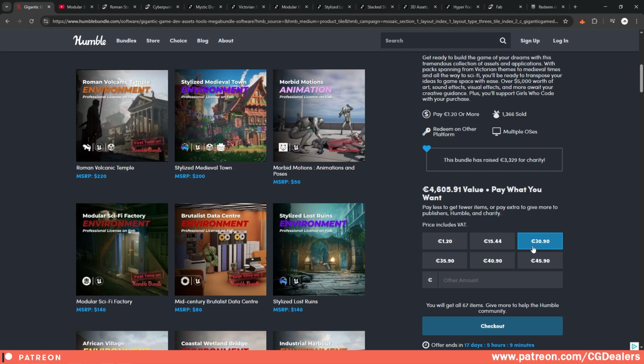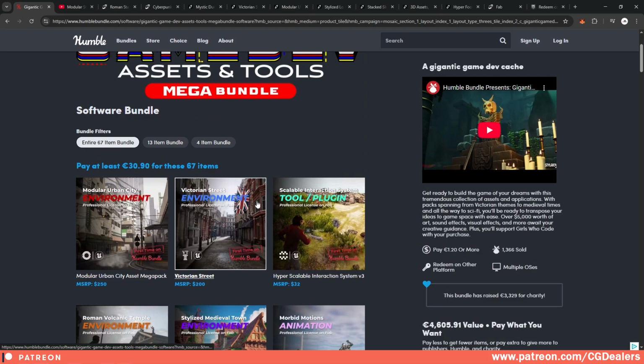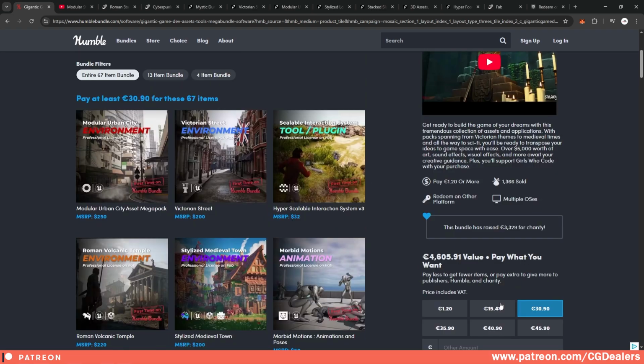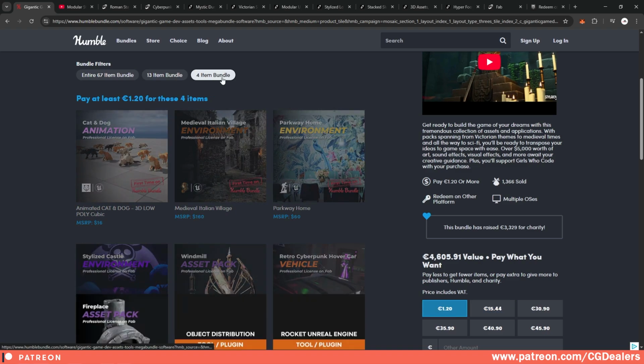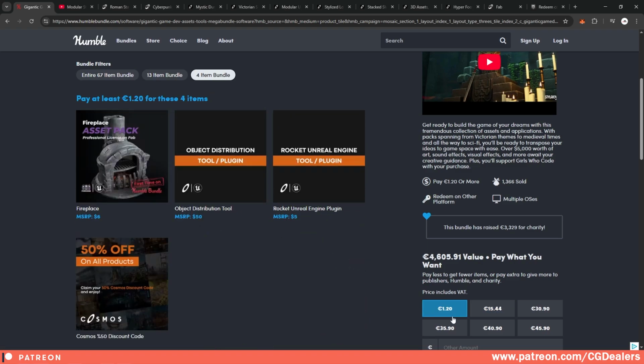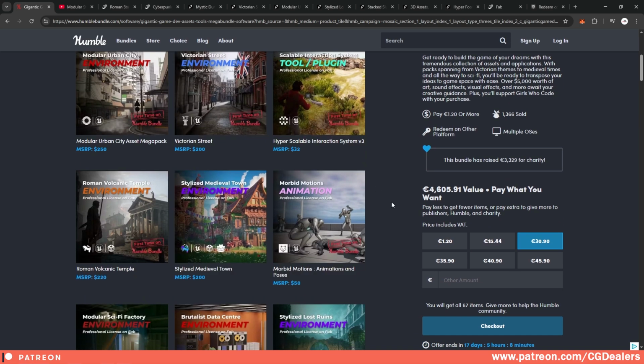If you want to get the entire collection, it costs €31. That's right, it's 31, less than the price of a single plugin or asset package included in that bundle. If you want to get fewer items, for example 13 items, the cost is around €15.44. And if you want to get just 4 items, it's just €1.20. And as this is a steal, I just got everything here in the bundle for myself for that €31.